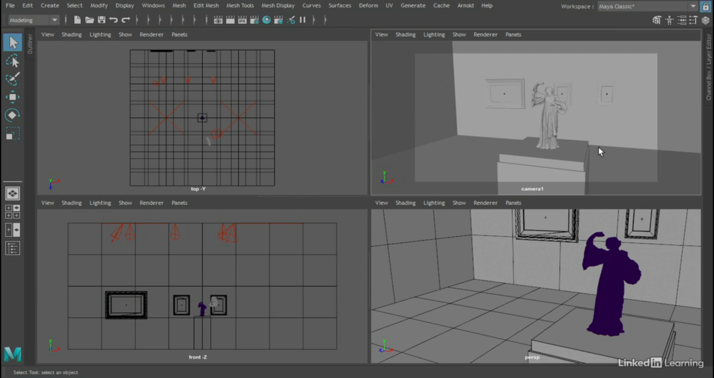It's this simple museum layout, and I've got a bunch of lights here, but currently the only one that is enabled is the spotlight that's shining on this figure of a dancer. And that's fine for a diffuse material, such as the porcelain that we're going to create for this figure.